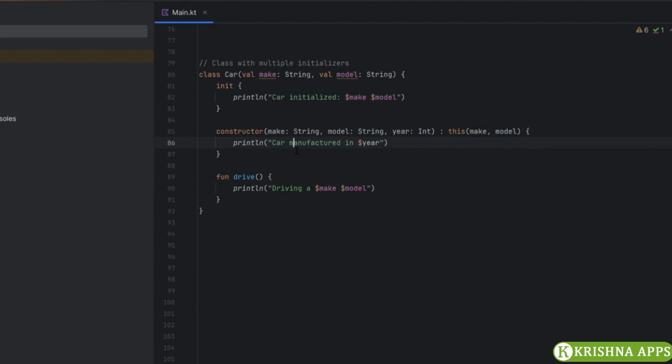Here we have the secondary constructor with extra parameters. This secondary constructor calls the primary constructor using this(make, model), so here it's calling it, and adds extra functionality, printing the manufacturing year. Here we have the year. Then the drive method prints a message about driving the car.